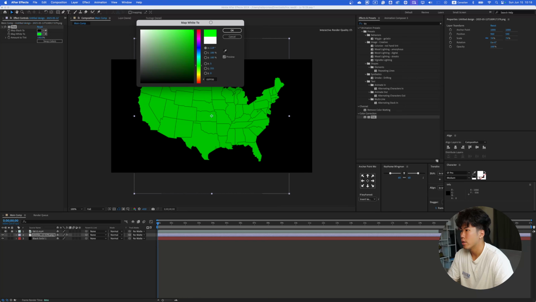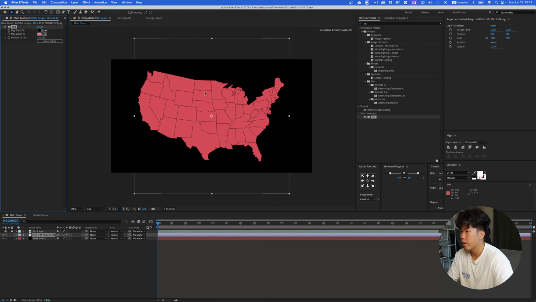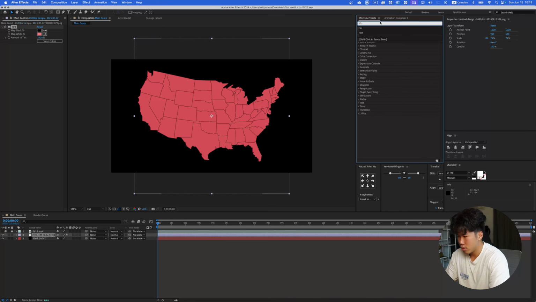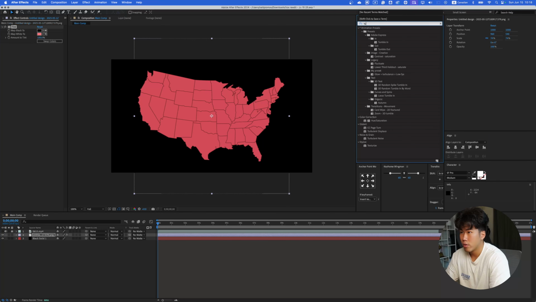Probably change the color here. Depends on what color I want the map to be. Maybe you can try reds, but not that red. I want kind of unsaturated reds like this. Looks pretty good.